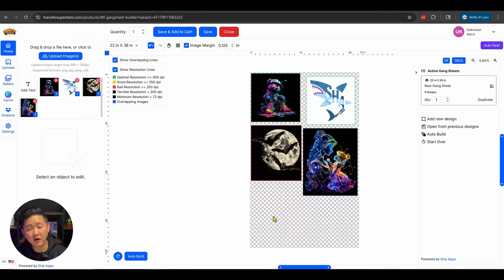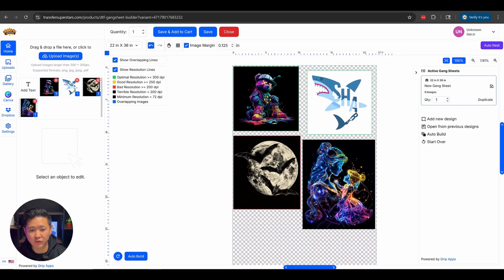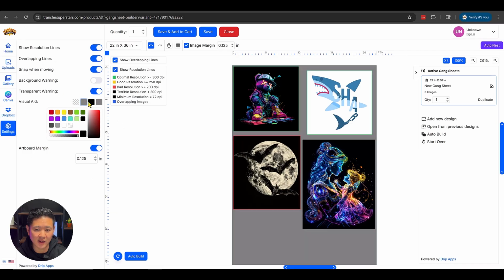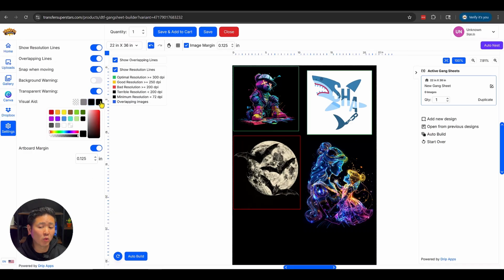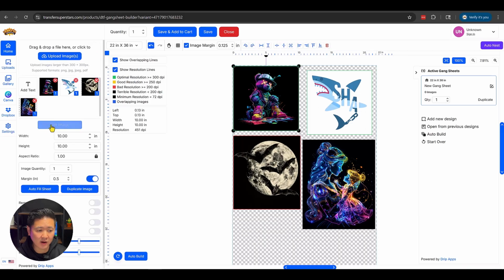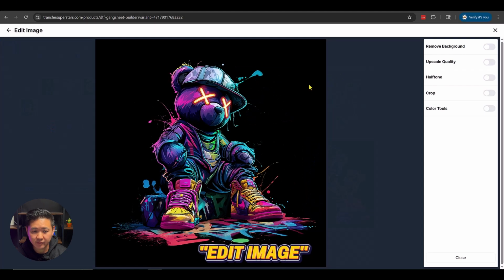So what we're doing here, the particular reason is actually removing the background. So let's go ahead and zoom in slightly and let's start off with this image here. Again, you guys can change the visuals by going to settings, doing the visual aid and putting a background behind it. Don't worry, it's not gonna print it, but it helps you visualize what you're seeing. We're gonna just leave it at checkered, and it's obvious that these have a black background and this shark image has the white background.